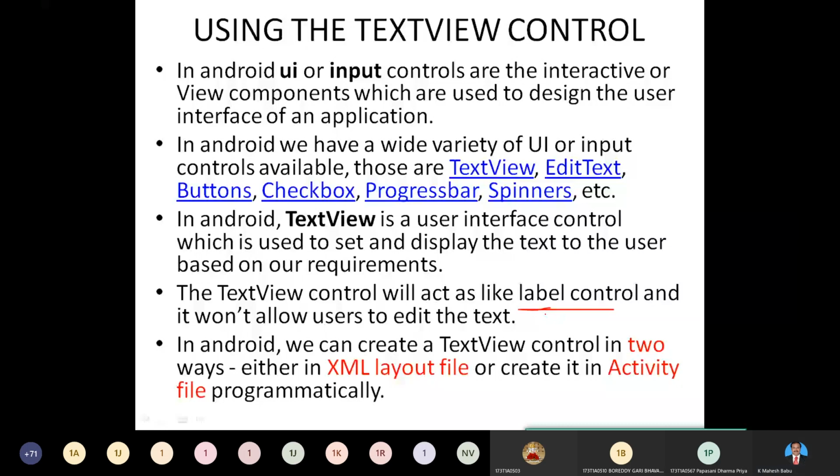Yes or no? Like username, password, all these are labels. Labels are static information. These are fixed things on the screen. Such things, if you want to design them, we have a tag with the name of text view. Text view is the same as a label in HTML, right?